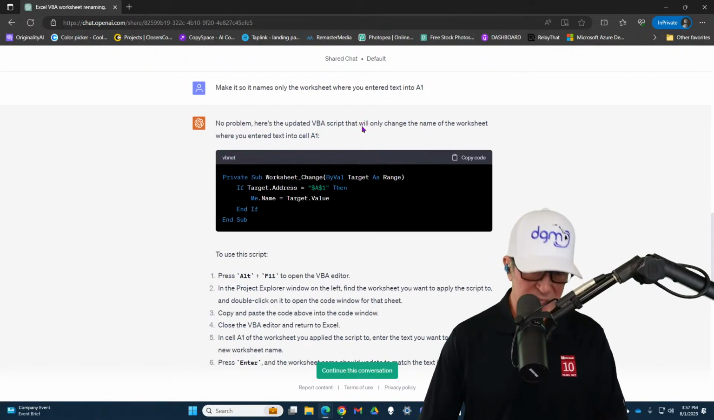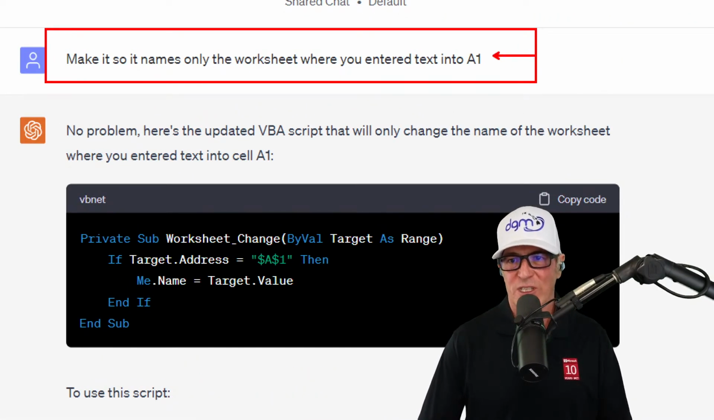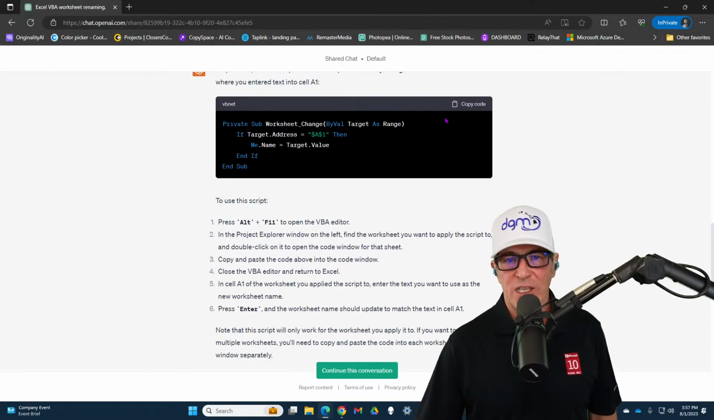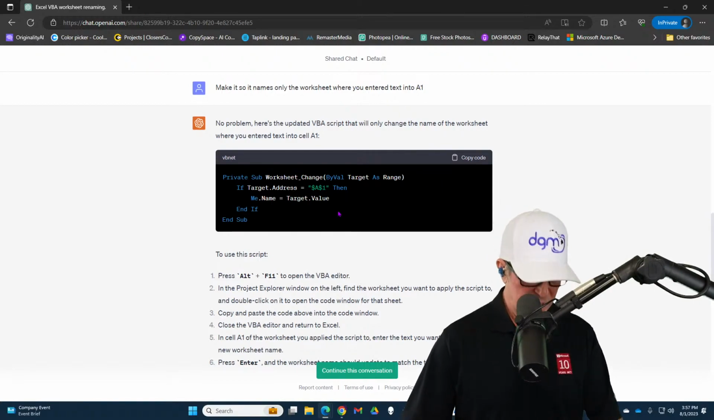So now I go right in here and I'll say, make it so it only names a worksheet where you entered text into cell A1. And then they tell us no problem. And here we have, here's the script.